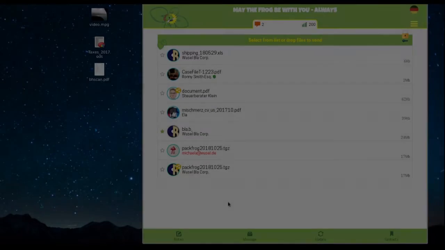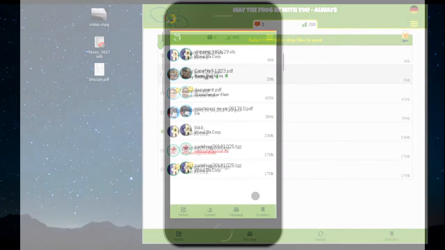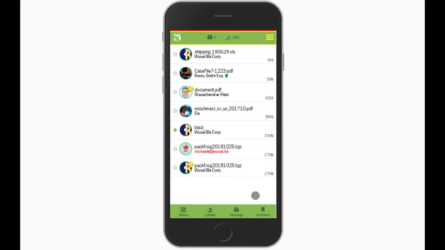In previous videos we explained the Packfrog on a website. But how does it work on mobile devices? The same way, the Packfrog is a web app. It adapts itself to the device you are working with. It can even be installed on your mobile phone home screen or desktop.